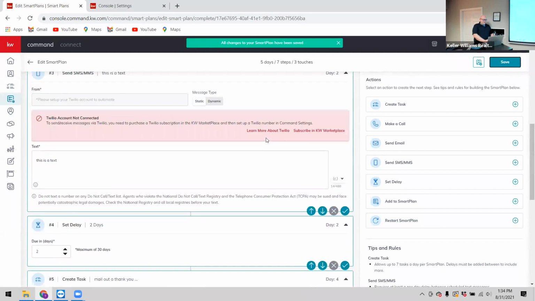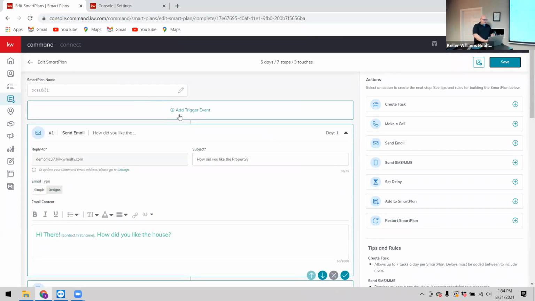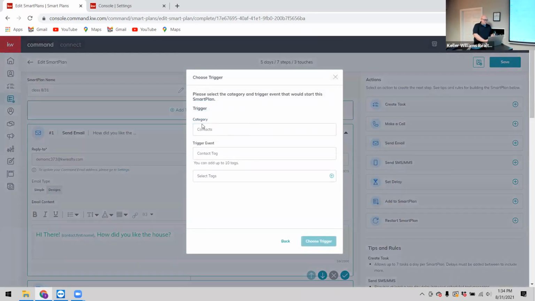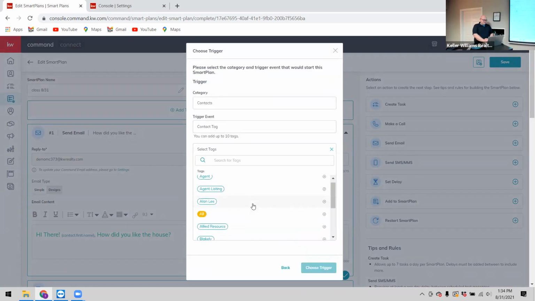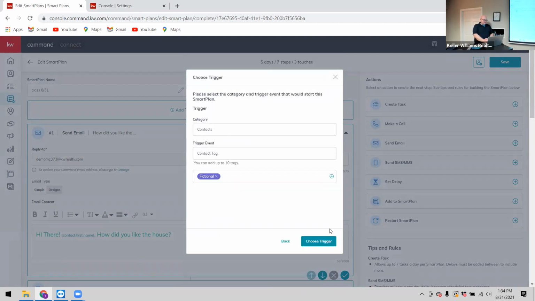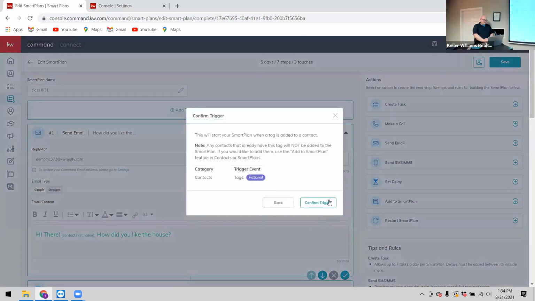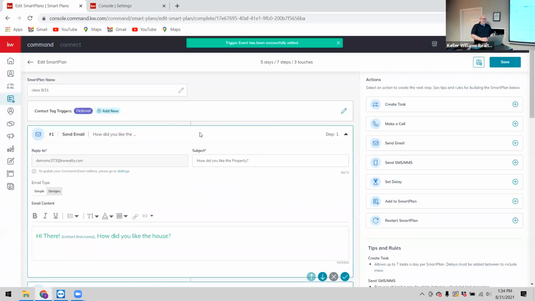And now that I have everything saved, I can add that trigger text or that trigger event up at the top. It's going to ask me, the category is going to be contacts. So every contact that is added with that tag is automatically put in there. The trigger event is a contact tag, and it's going to ask me to select a tag. So I'm going to say the tag is fictional. Confirm trigger. So now every time I add a contact that's marked as fictional, they will be put onto this smart plan. I can add more tags in here as well. And that's how you create your own smart plan.